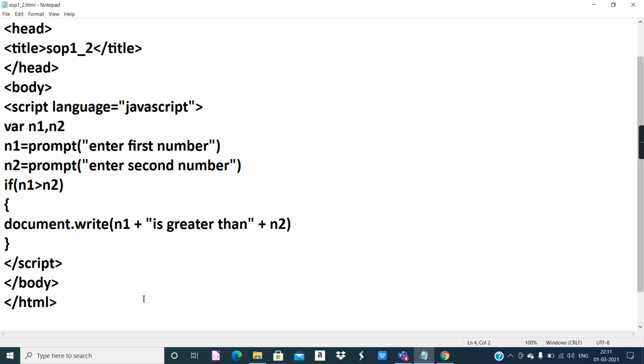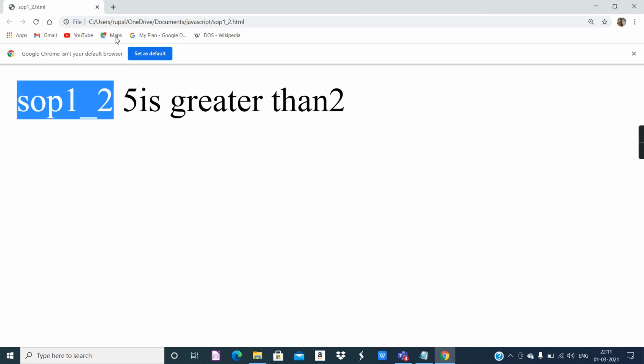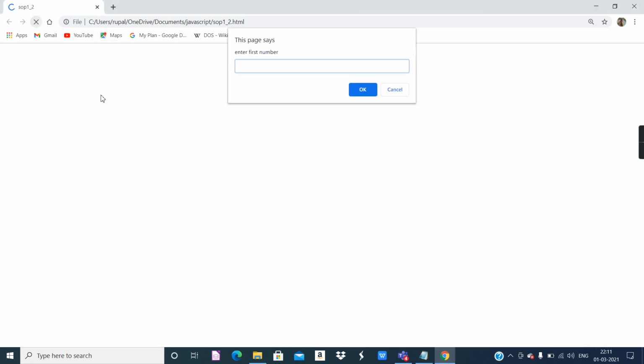Control S, I'll refresh it once again. And now I will put some gaps over here because that looks very congested. So before "is" there is a gap, and after "than" there is a gap. Control S, now I will refresh the output. And to check the condition, I have to enter the first number as the greater number.